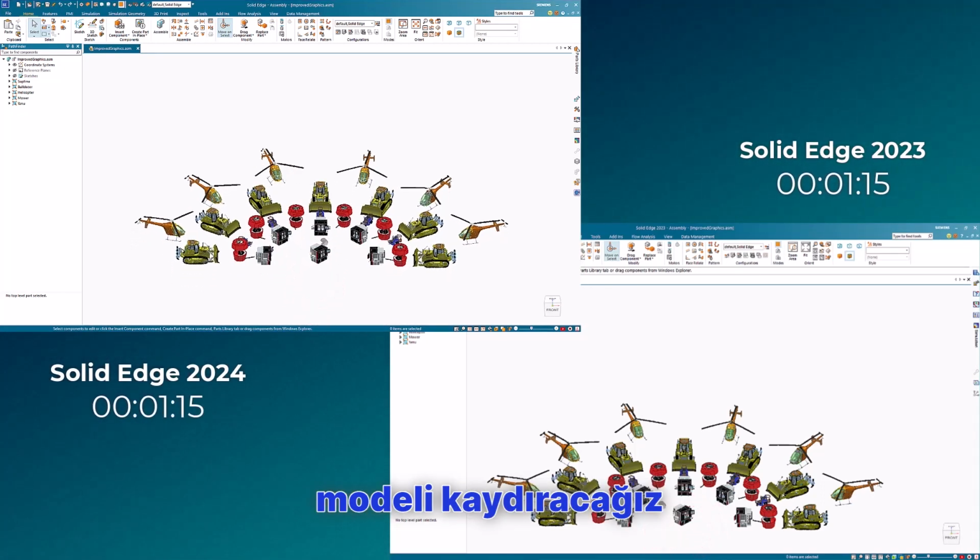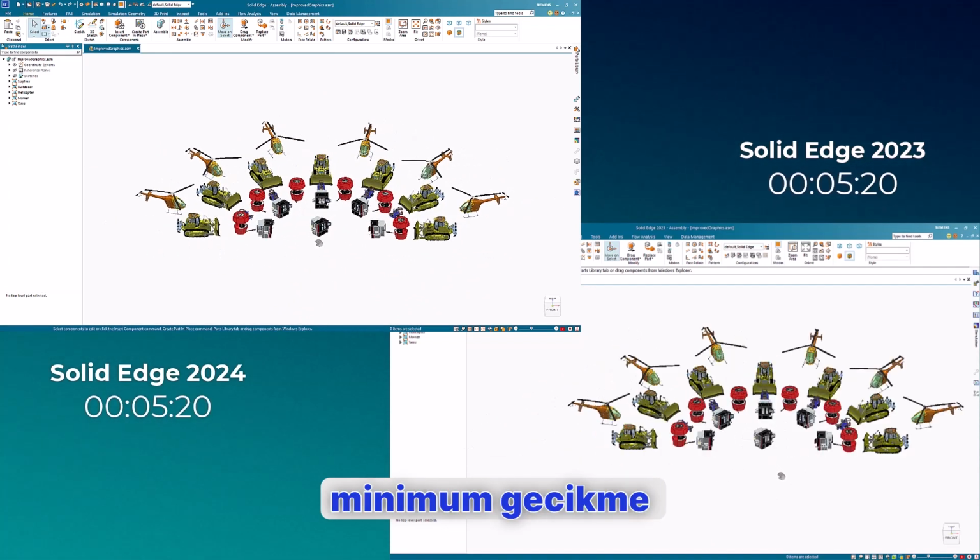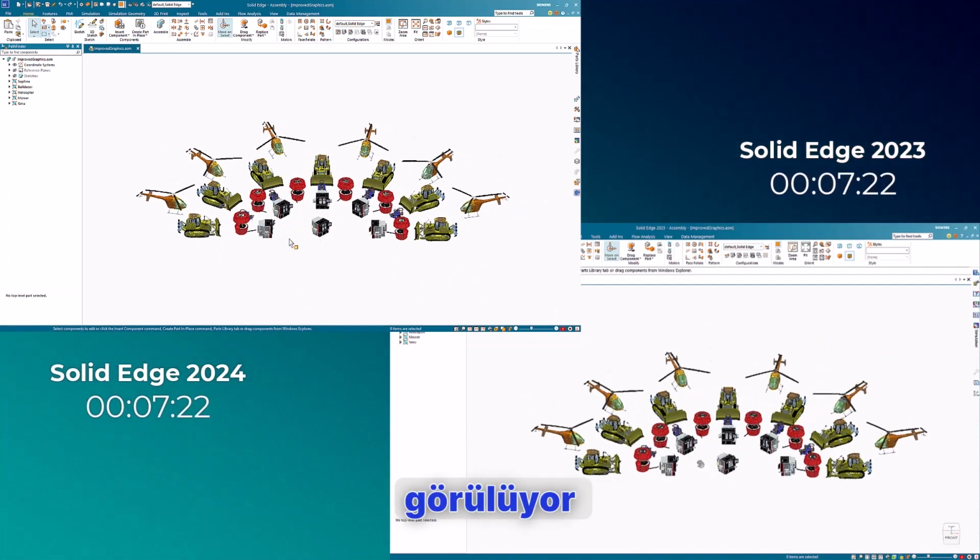Next, we'll pan the model. With the new enhancements, there is minimal lag from when we start manipulating the view, ensuring a more immediate and seamless experience.